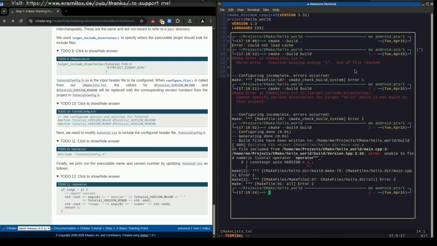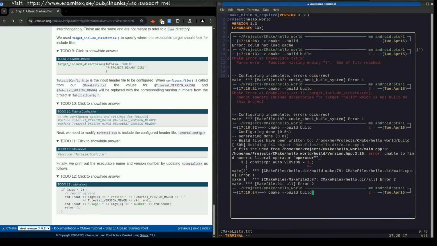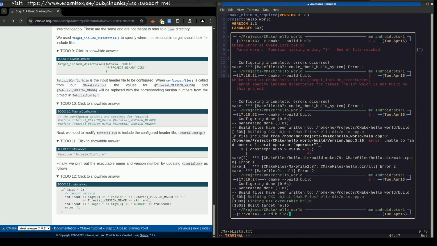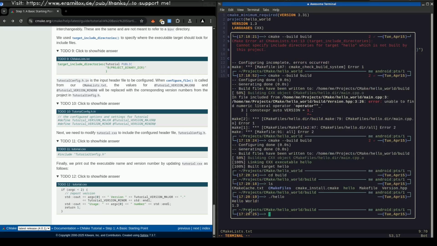So it looks like it found the first major version, but it didn't find the minor version. So let's see why that is. Oh, of course, because I'm dumb, of course. And then let's create it again. And now let's go and build. And as we can see, we now get our version outputted here.